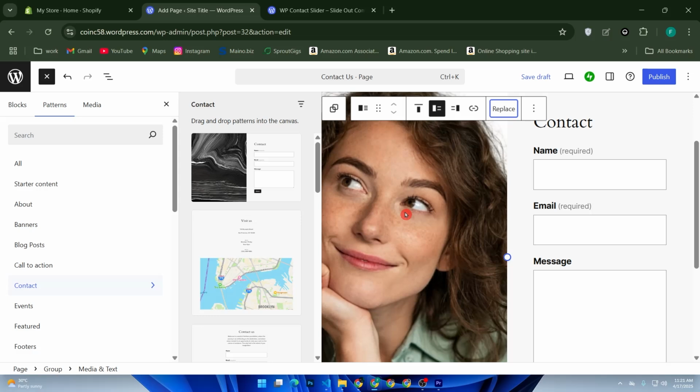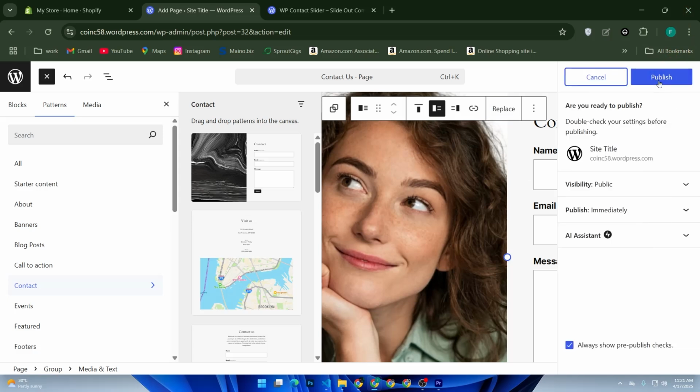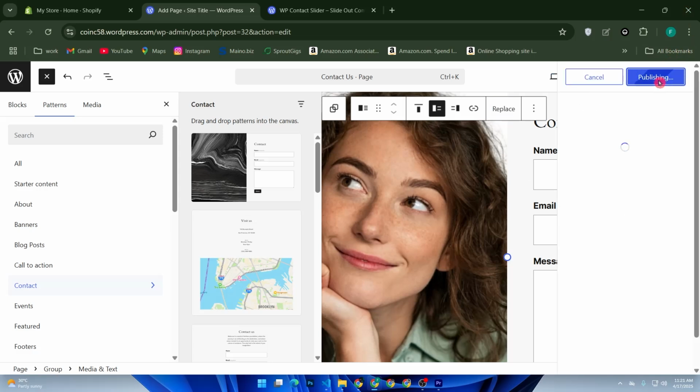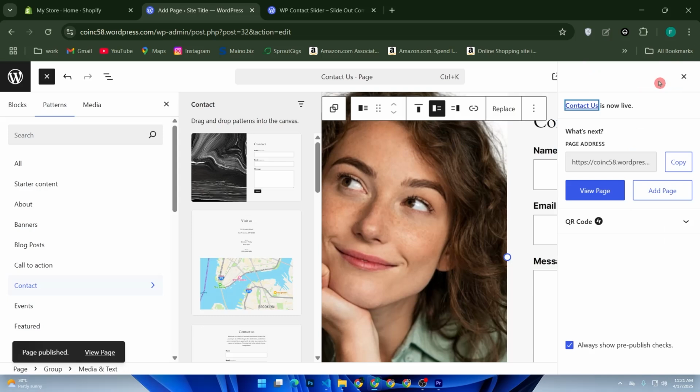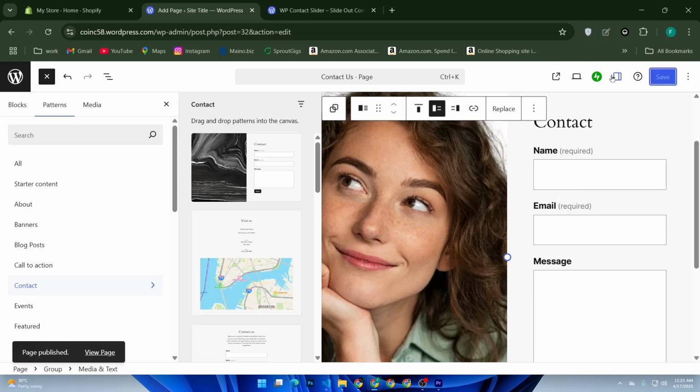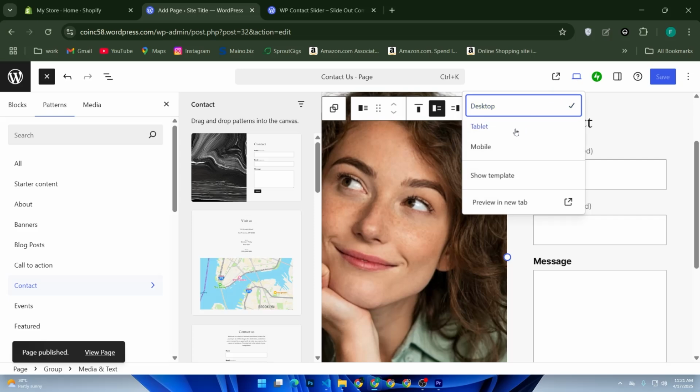Now hit publish from here, then again publish, and preview your site like that.